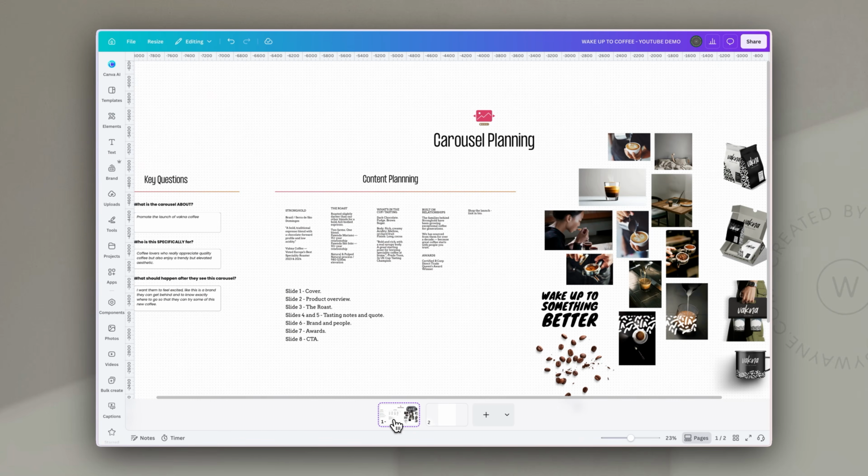Now before we touch anything else, I'm adding a whiteboard page before the first slide. And this is where I'm going to gather everything. Images, elements, and copy. Now if you're in my Canva OS program, you'll recognize this whiteboard. It's a simple carousel planning board that you can download inside the course.